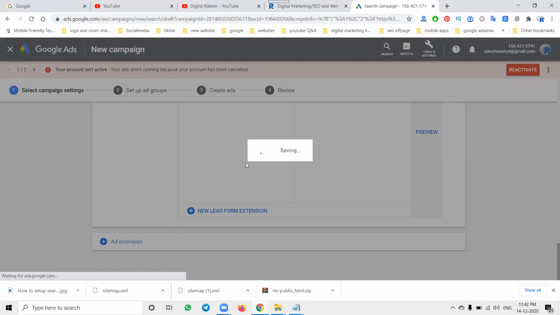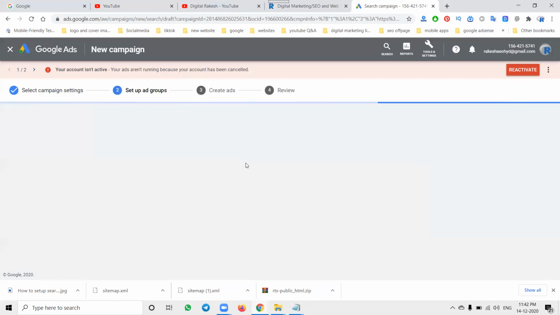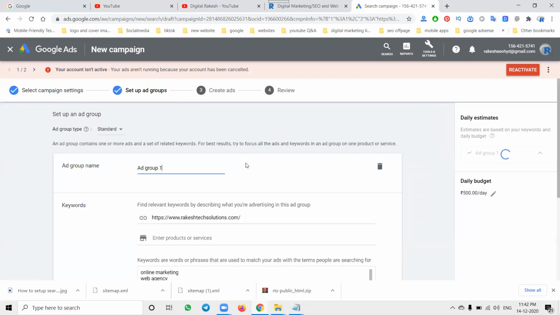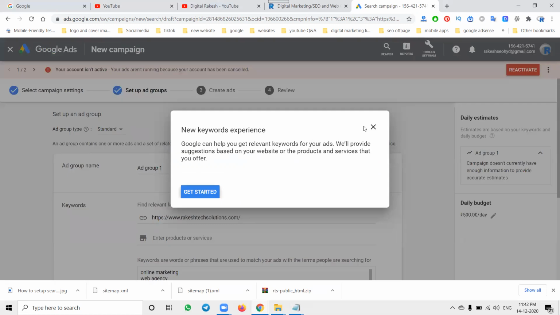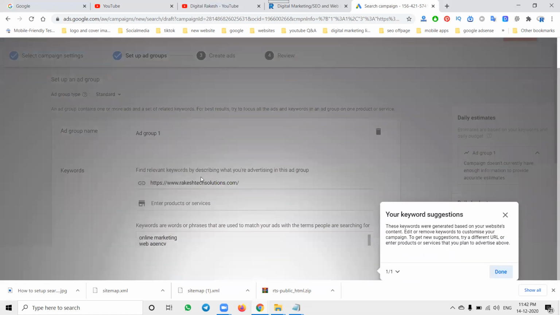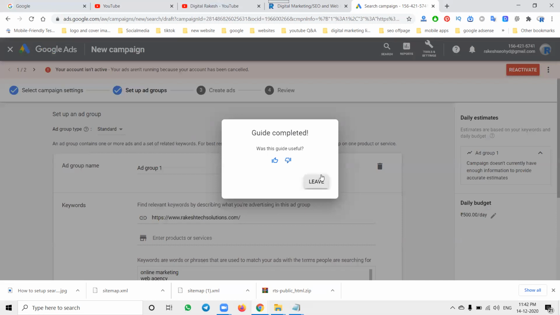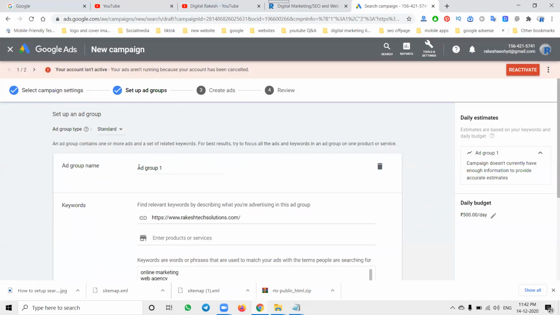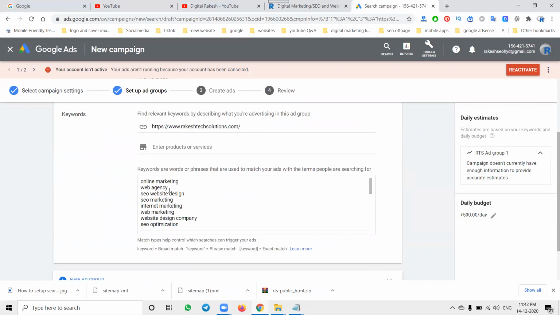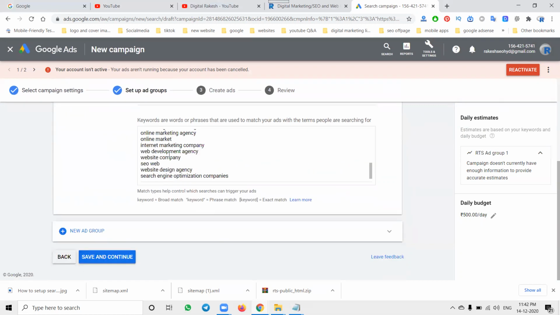Next, the search network is dependent on the keywords, that is, the complete three match types. The keywords we are writing are here. All these keywords are ready, and I'm uploading them here.